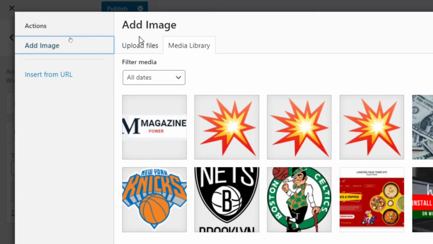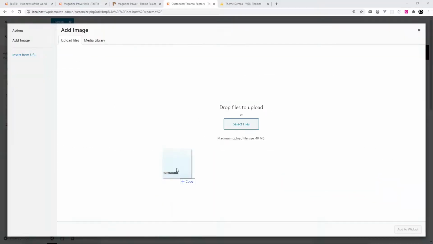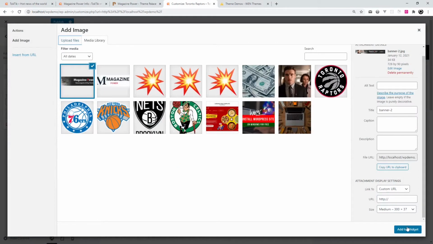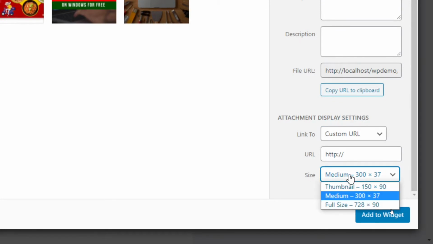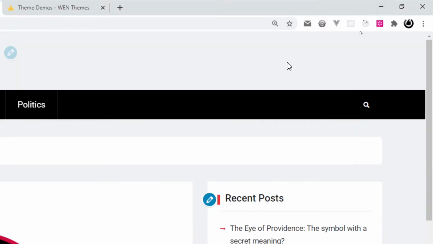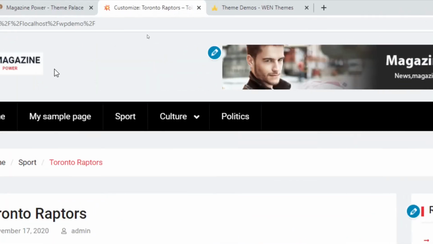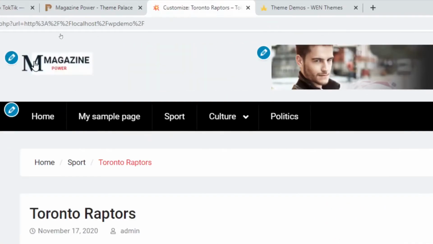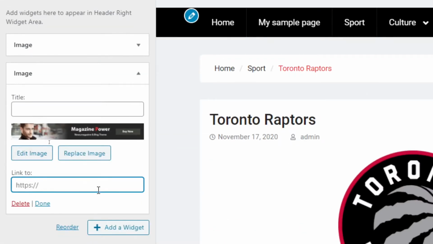Add an image, upload a new one. Let's use the one from the demo, and I'll choose not medium size, I'll choose full size for my picture. And here is my widget. By default, it doesn't have any link, but I can edit here, link to, and it could be linked to some page in our website or to a different website, whatever we want, or for example our homepage, just like this. Done.